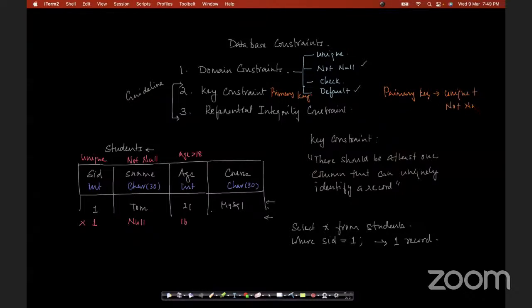You don't have to specifically say unique and not null. Whenever you say a particular column is a primary key, it is understood that that key is both unique and not null. That is, if you have an ID column, you cannot have a null value as your ID, and there cannot be duplicate values in the ID. So this is understood.